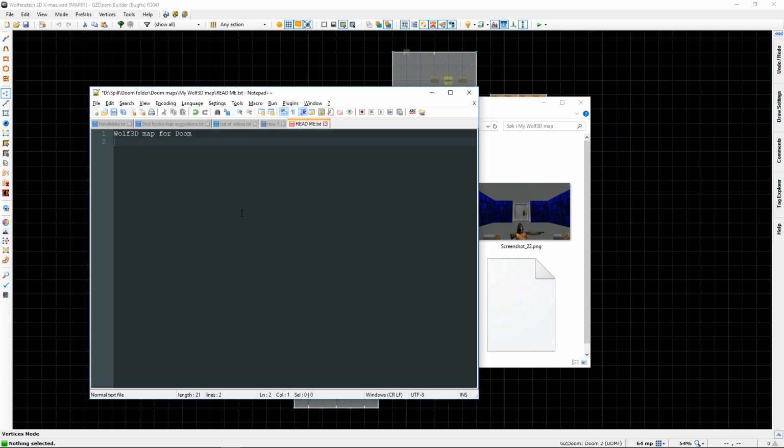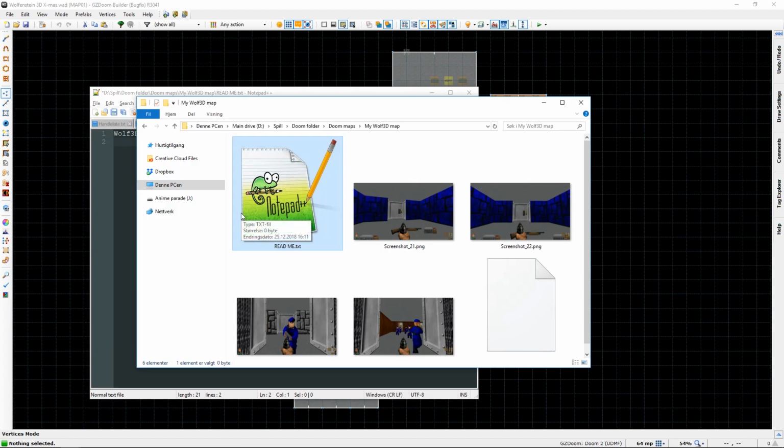You should type some stuff about what it is and describe. If you have any additional texture packs or mods you would want people to use, you should link them. If you have personal texture packs you have made yourself, you should add them here to your folder.